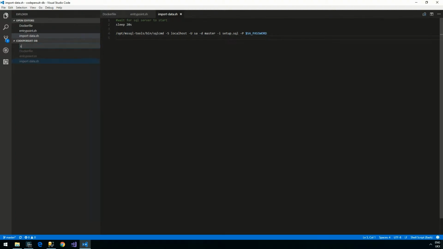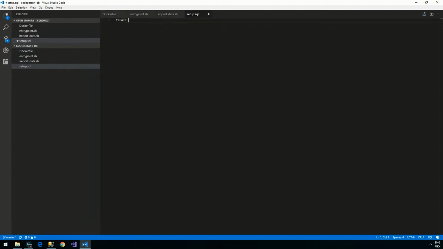The first thing we're going to do in our SQL setup script is create the database. So we'll create the database, and we're going to call it, of course, CodePursuit. And we'll put a semicolon on the end just to keep it clear, and GO. And then we'll use CodePursuit.